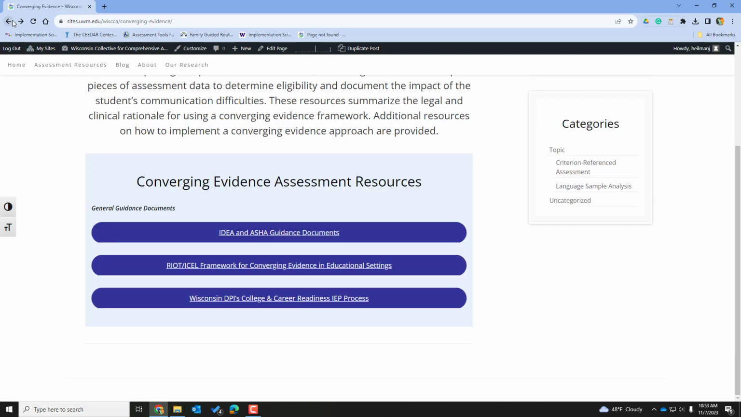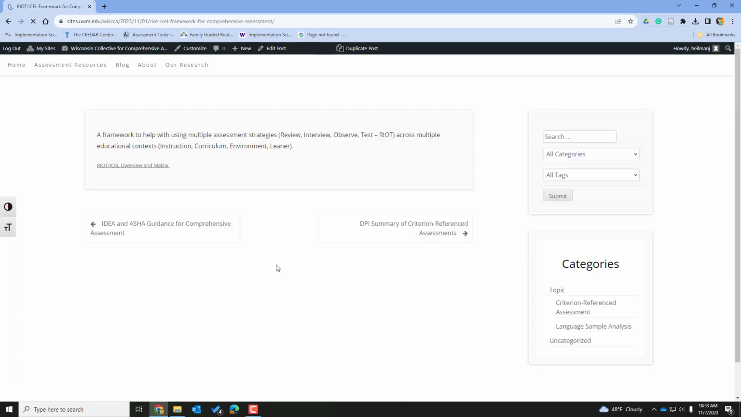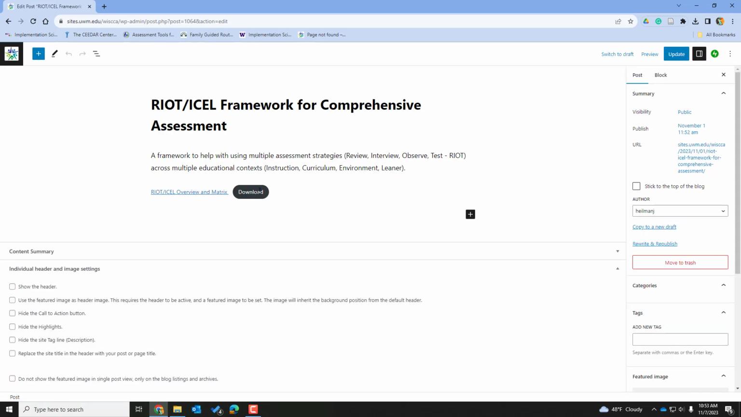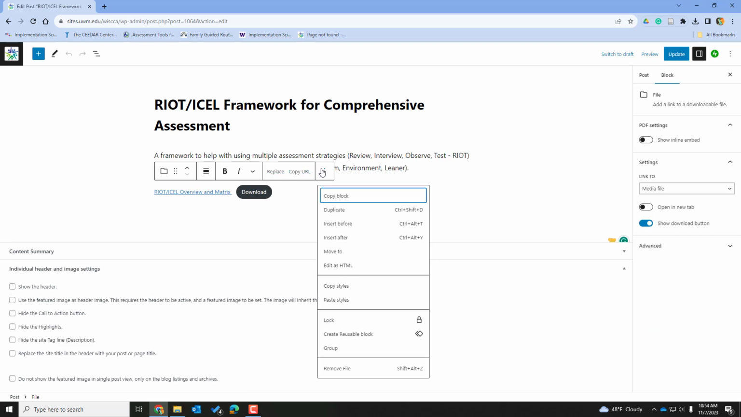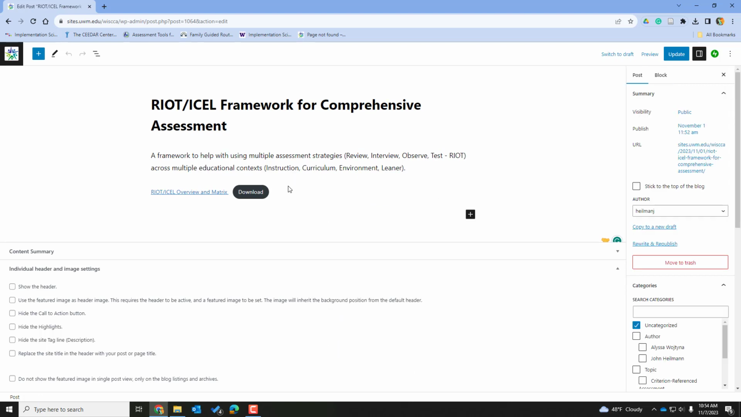Then if we go back, we can look at this next post, Riot in ISIL. For this one, on the post, I said insert document, and it has the link there and the download button, but I didn't see any way to edit the color of the download button. It's not showing up. I remember you did that for our other, when you just insert a button, but I don't see a way of doing that here.